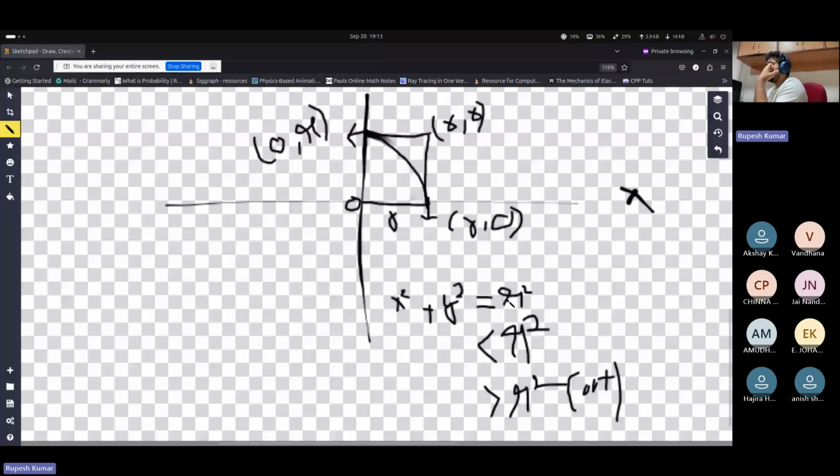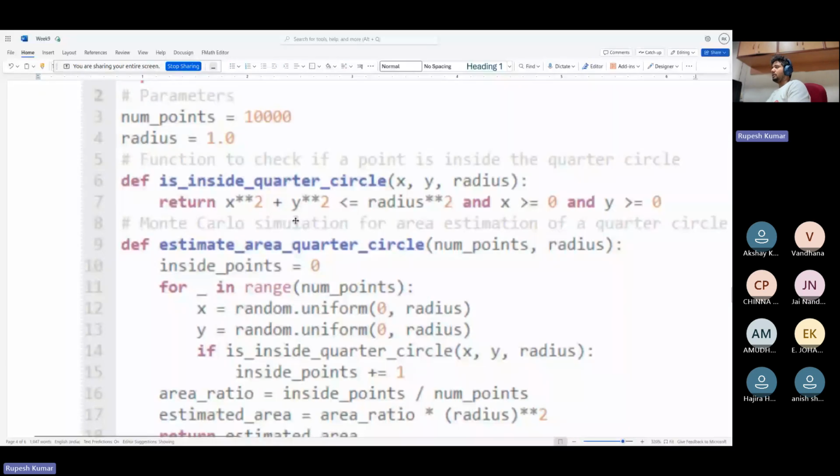Now there is another constraint: x should be greater than zero, and y should also be greater than zero. Then this will give us an idea whether a given point lies in this quarter of the circle or not. So this is what this function is doing. It checks if the x coordinate squared plus the y coordinate squared is less than or equal to radius squared, and x and y are positive. Then it is inside the circle, otherwise it returns false.